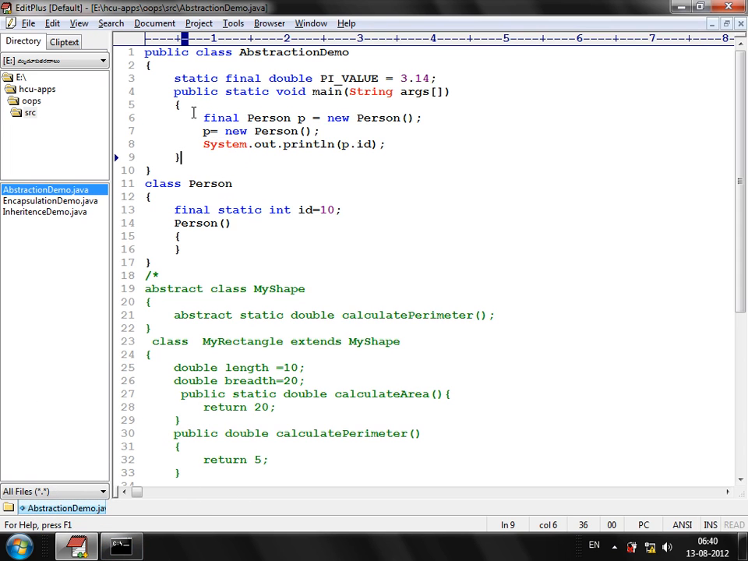Now, can we have final attributes in the main method? Yes. In any method, or in any constructor, or in any initialization block, we can have local final variables. Okay? And can we have a static final variable inside the main method?